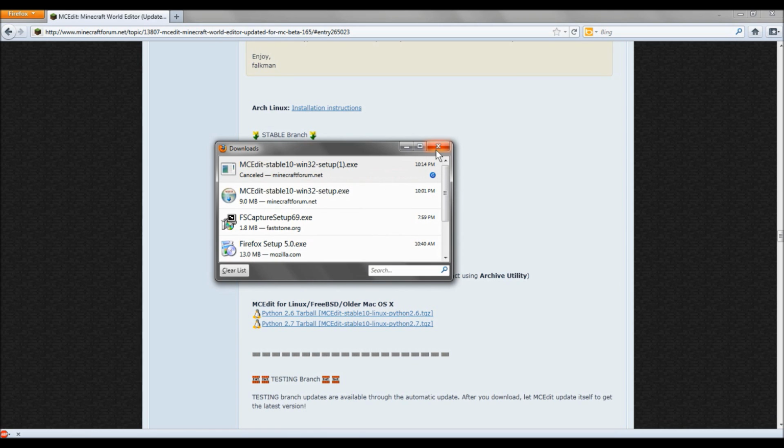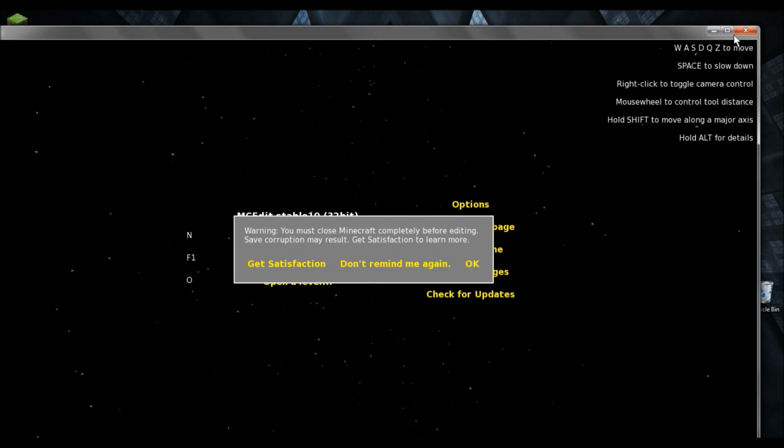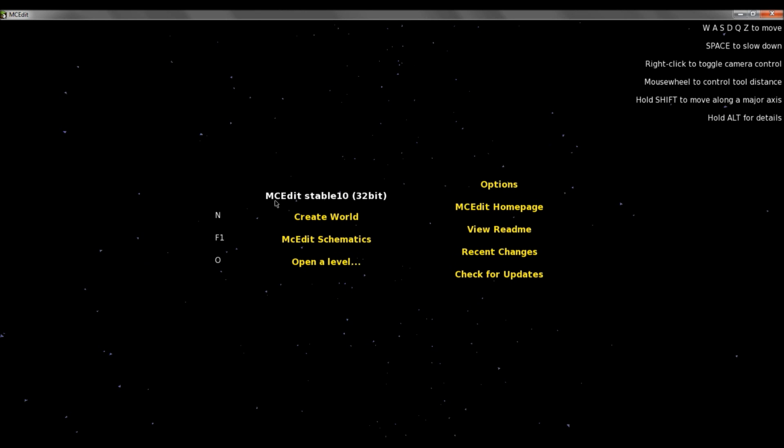So we're just going to exit out of that, close all this, and when you have that installed, it'll have MCEdit saved on your screen, which usually has this Minecraft icon with a little pin like from Photoshop. Double click on that, and the window is never full screen, so just adjust that. As you see, this is the version, MCEdit Stable 10. This is the latest version for Minecraft Beta 1.67, I believe.